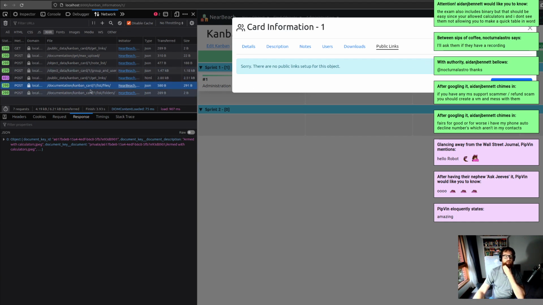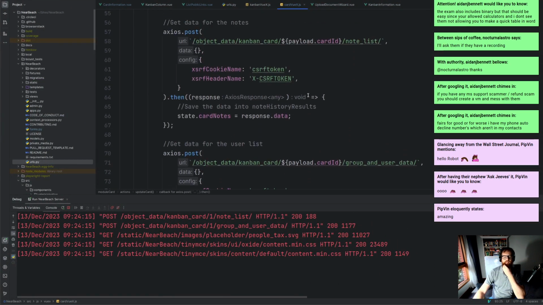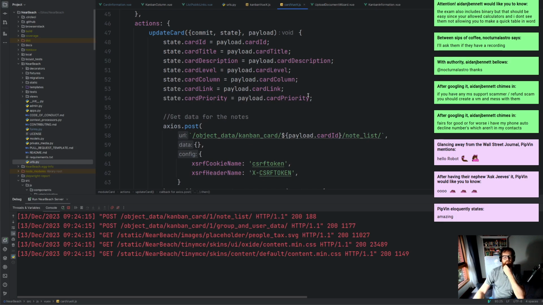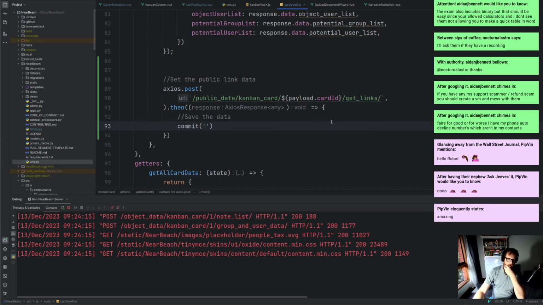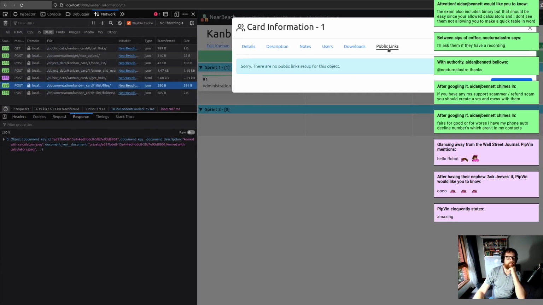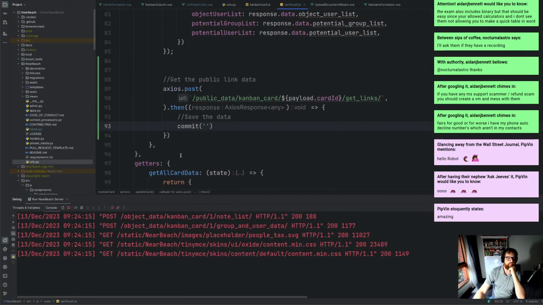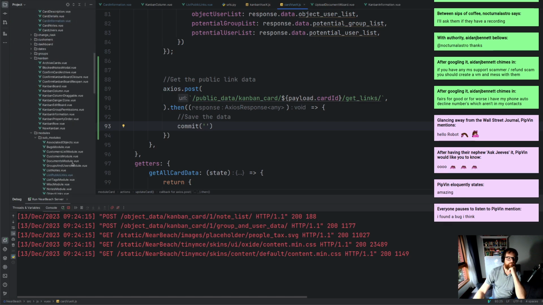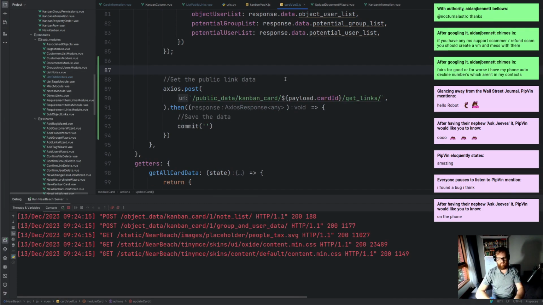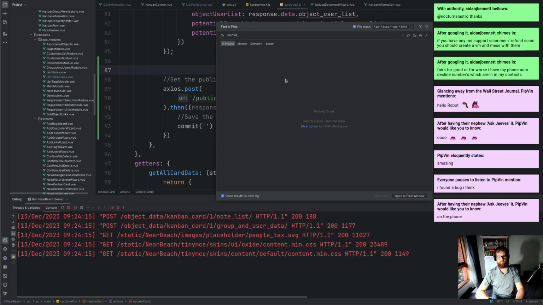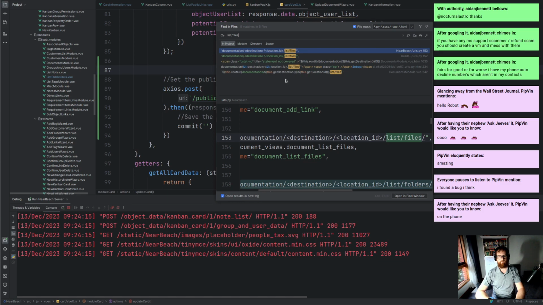I'm just trying to remember how I got the list files to work with the Kanban card stuff. Wait, that should be done on the public links. Alright, list files. Let's find out where they are.